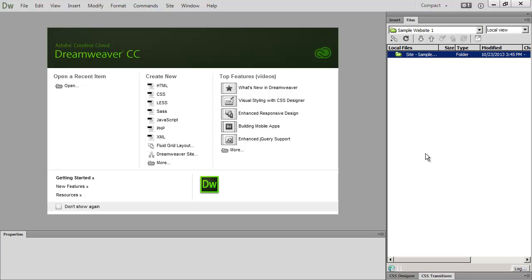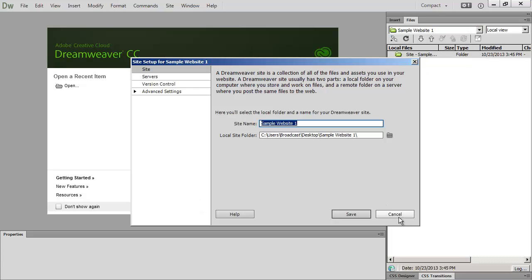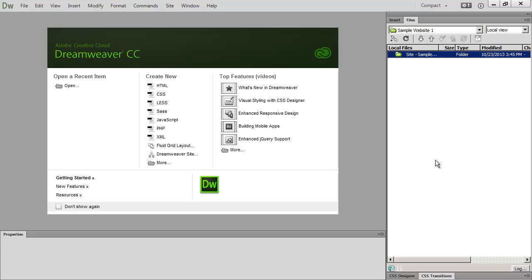There's nothing inside of sample website 1, but I actually have the website defined in Dreamweaver, so I can now begin to create pages and add images and do everything I want with my site. You can use Dreamweaver to manage as many websites as you want. And as a matter of fact, one of the main selling points, or one of the main reasons why a lot of people like using Dreamweaver, is its file or website management tools.